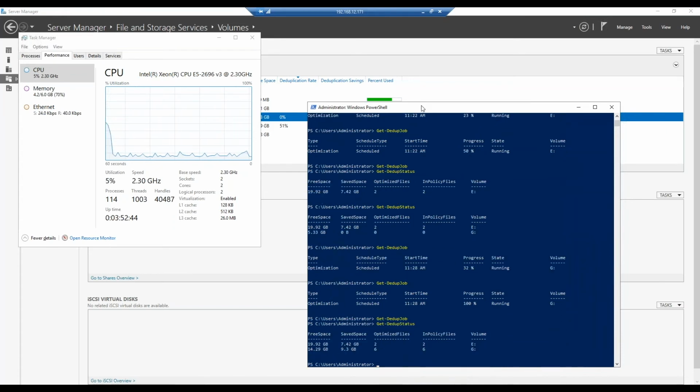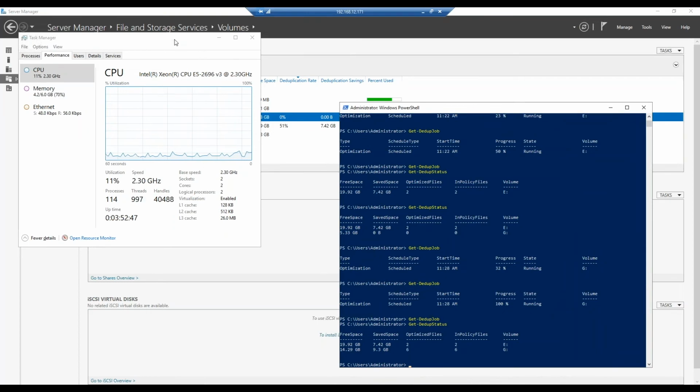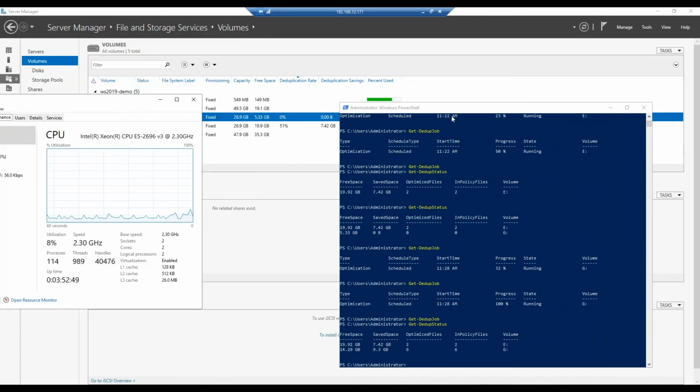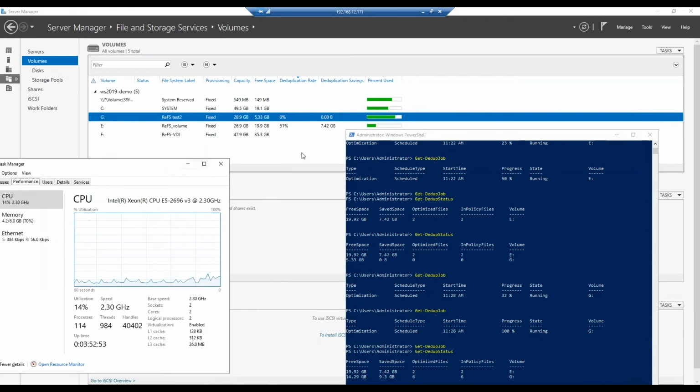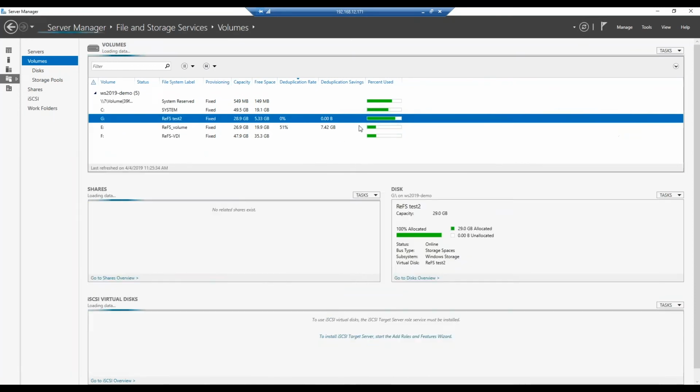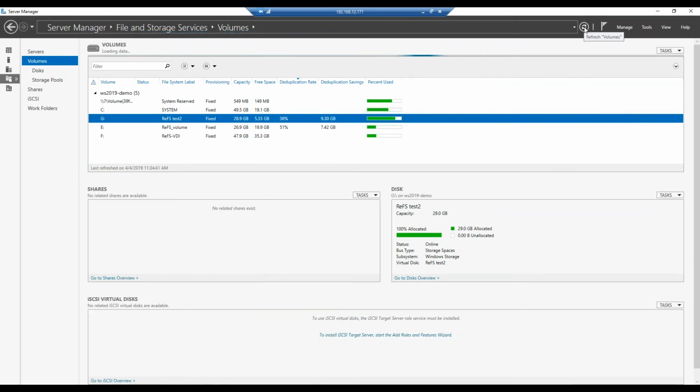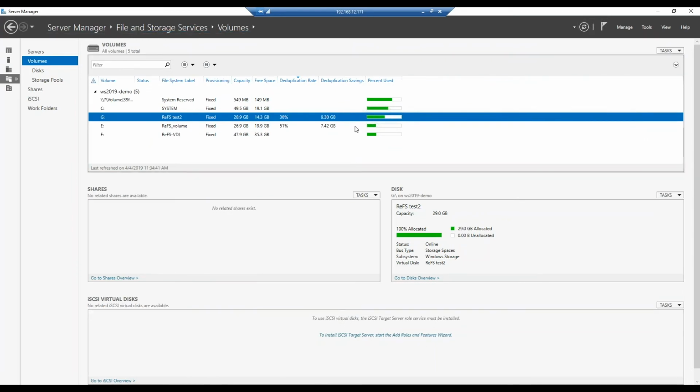Okay, so in this case, we saved 9.3 GB. Let me update Server Manager. So the deduplication rate is 38%.